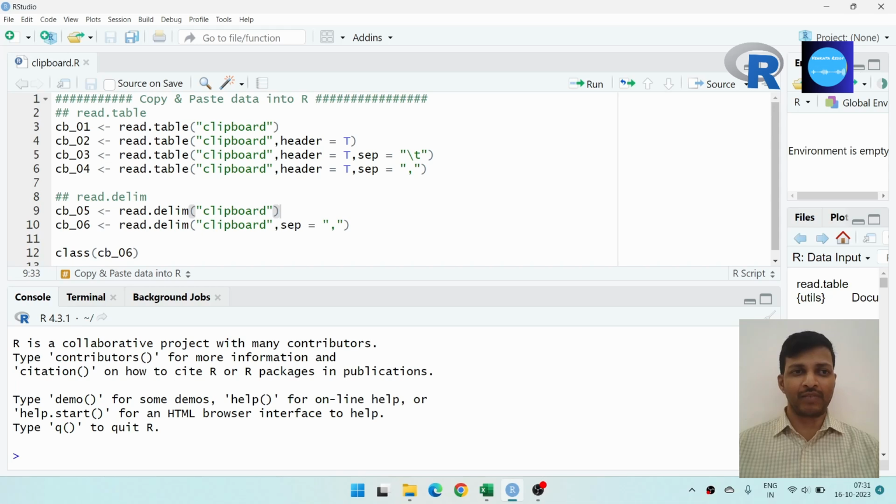I will demonstrate two functions which will be useful for us to copy the data from the clipboard to R. One is read.table, another one is read.delim. Let us see both the positives and negatives of these two functions.